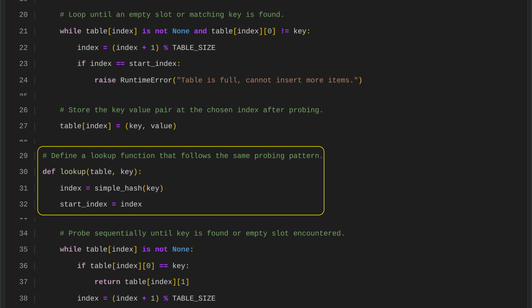The lookup function in a hash table finds the value for a given key by first computing an index with a hash function and using that as the starting point. It remembers this starting index so it can detect when it has searched all the way around the table and returned to the beginning. This mechanism lets the function handle collisions where different keys map to the same index by probing forward through the table until it either finds the key or confirms that the key is not present.